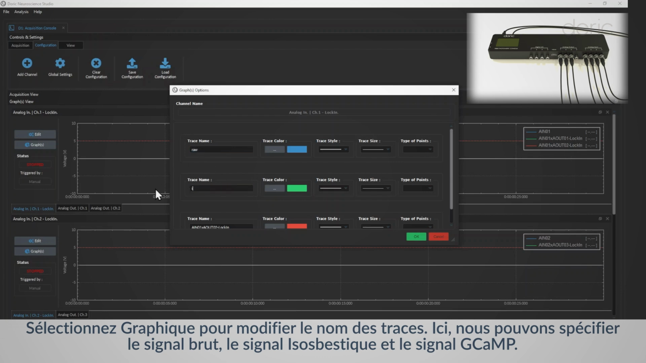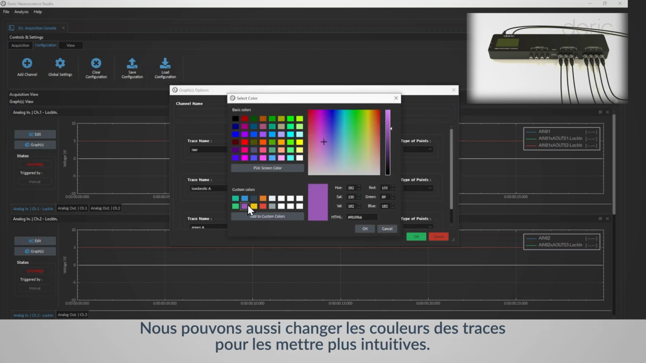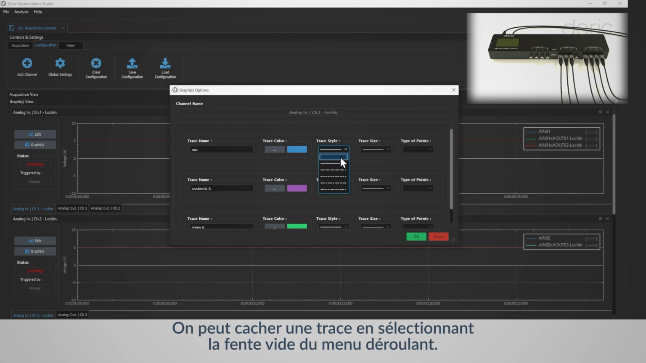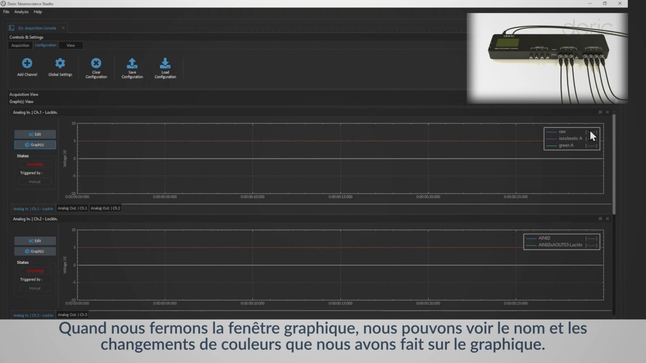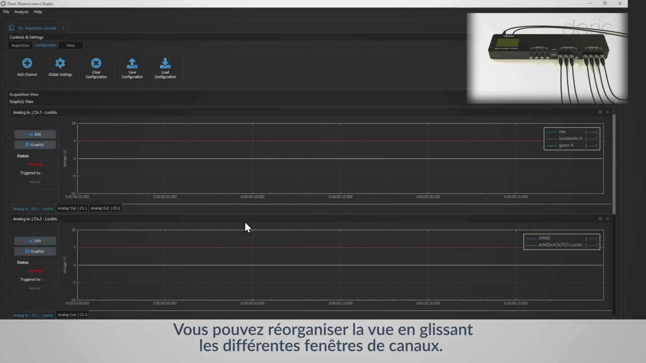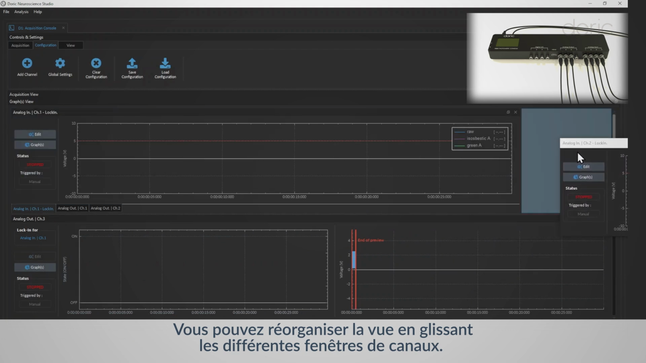Here, we can specify the raw signal, the isosbestic signal, and the calcium-dependent signal. We can also change the colors of the trace to make them more intuitive. We can even hide a trace by selecting the empty slot from the drop-down menu. When we close the graph window, we can see that the name and color changes have been made on the graph. You can organize the view by sliding the different channel windows around.